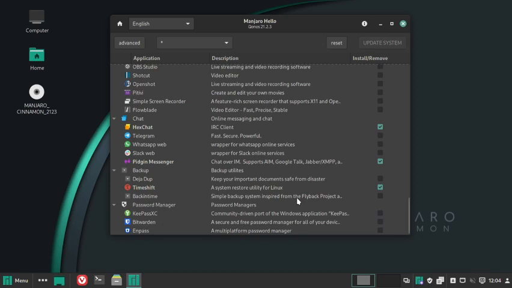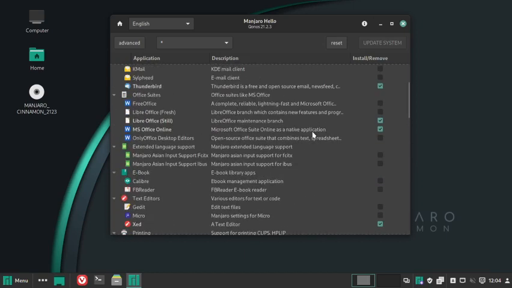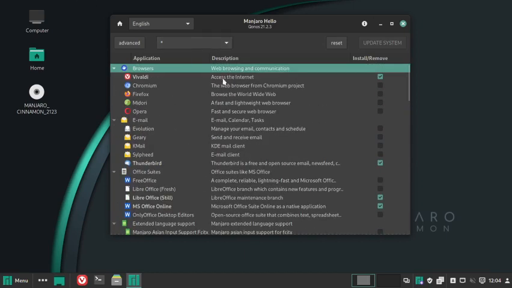So we have got a very good array of software to choose from, popular software. Everything is available, so the user will most probably not miss any software. The system is quite loaded with a variety of software available.